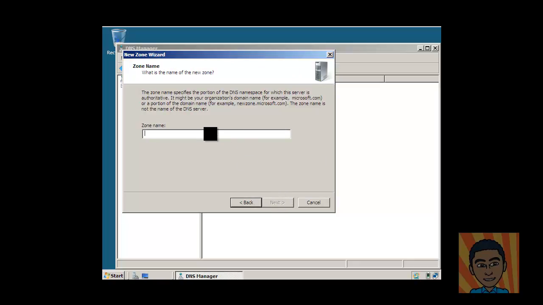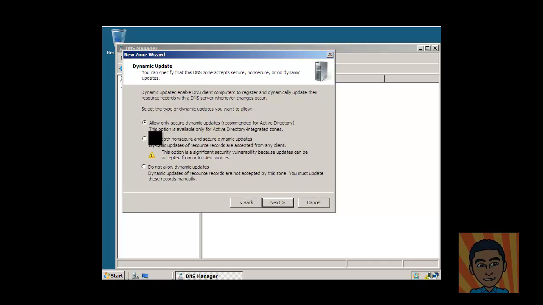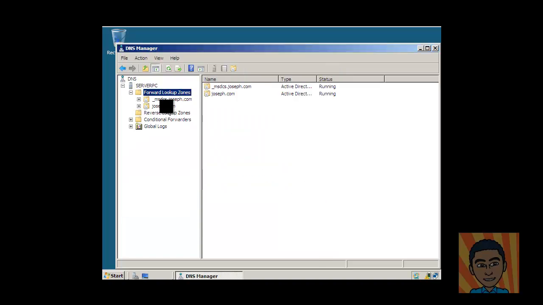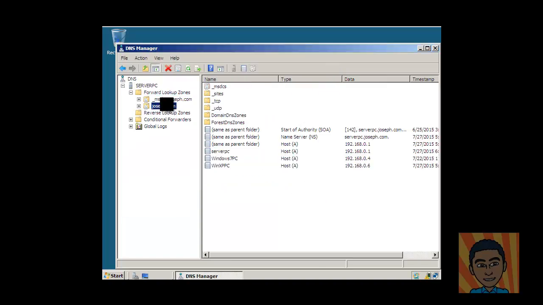And you type in your zone name. If I say it's joseph.com, because it has to be a domain name, and click next. For this video, we will choose the second option here, and you will click next, and you click finish. When you click finish, it would show up here, like I've already added it.